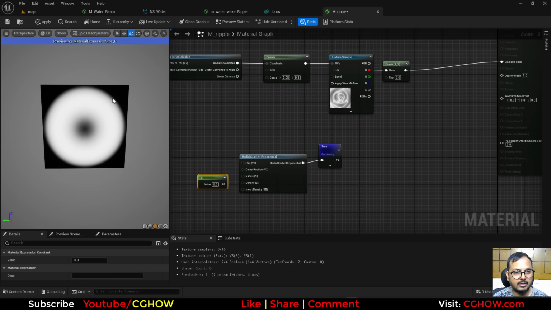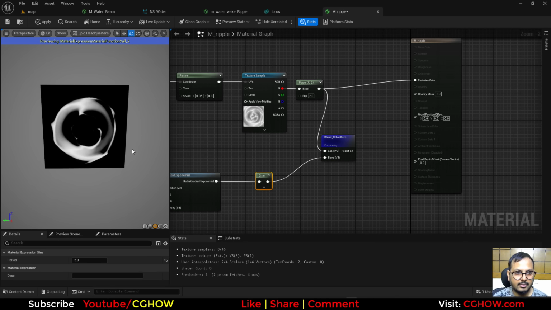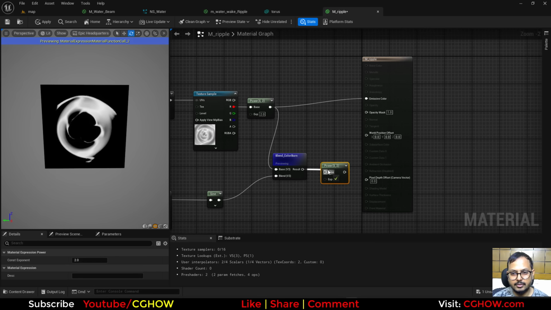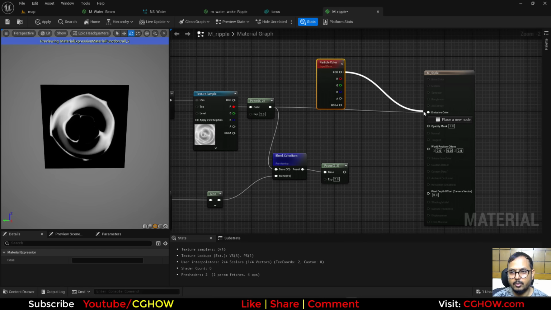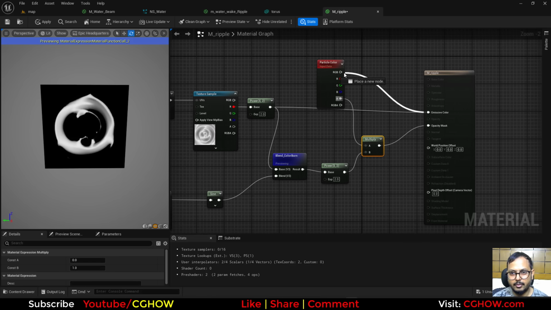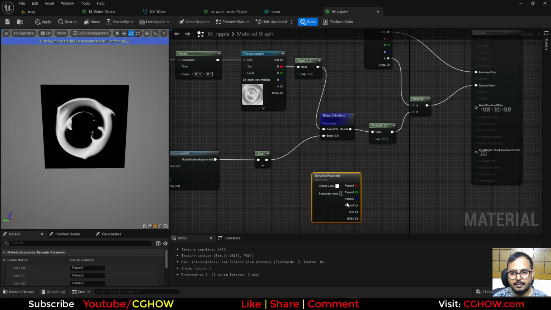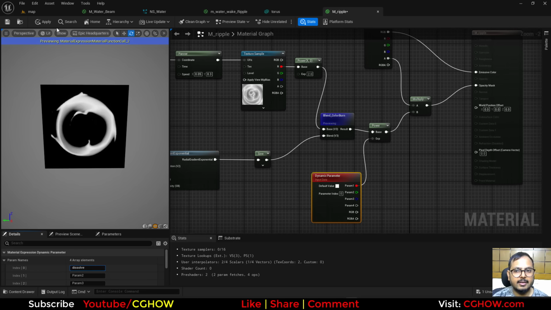Okay, then you can use this thing, color burn, that actually works like this. See, this is like a ripple. Cool. And of course, you can use a power again to dissolve it. And let's say I'll take the particle color that will go here, and I'll take this that will go in the opacity, a dynamic parameter for dissolving, dissolve. Okay.